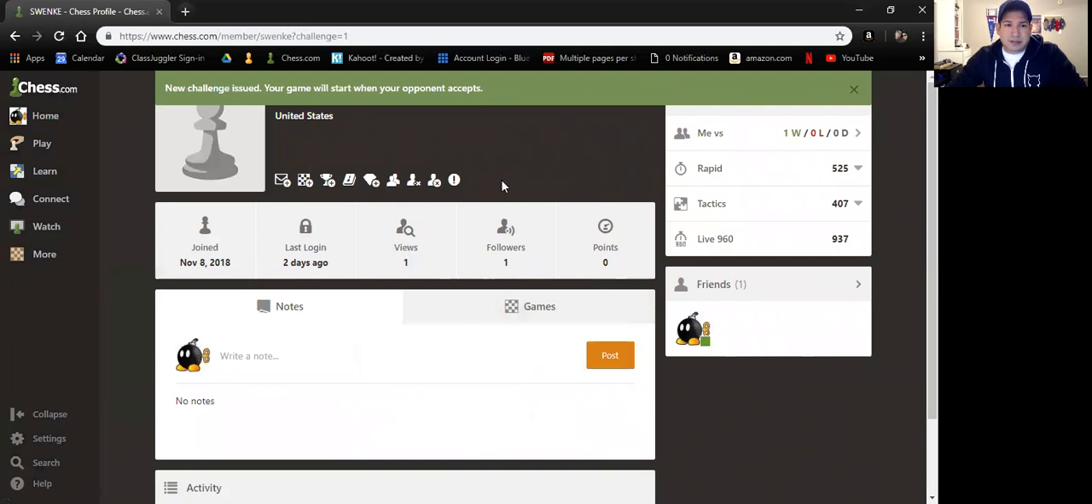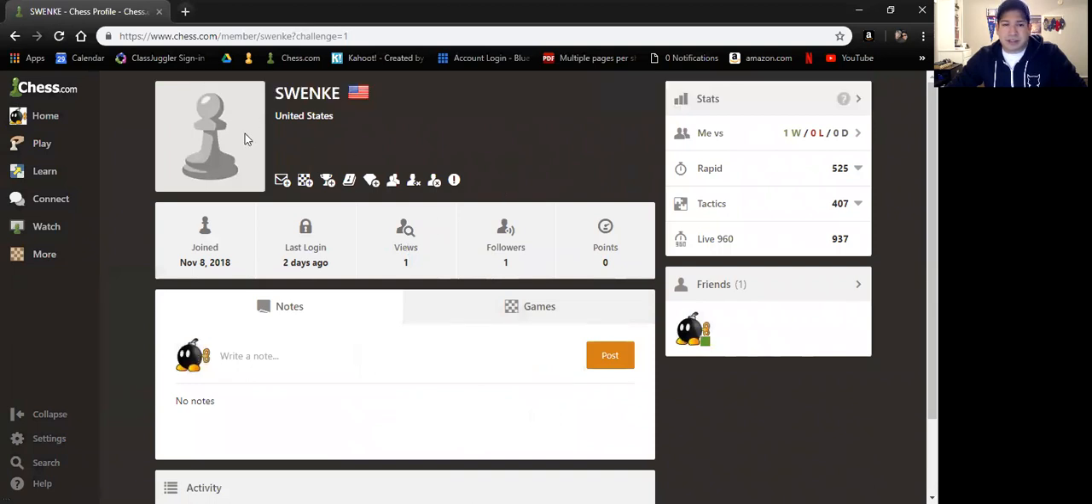Okay, looking at them, this is how I also keep up with students. I can see when they have last logged in, how many people are following them, and I can also look over here off to the right side. You can see their stats, how many games they've won and lost and had a draw with.